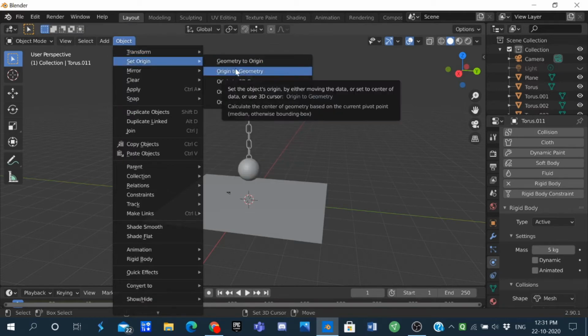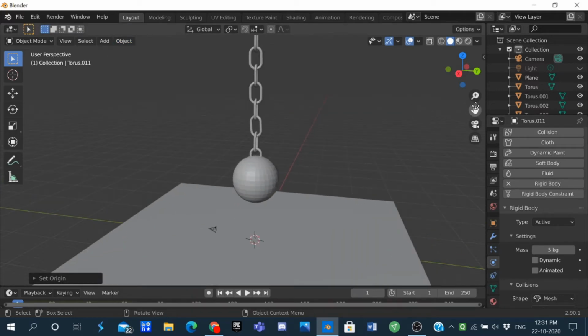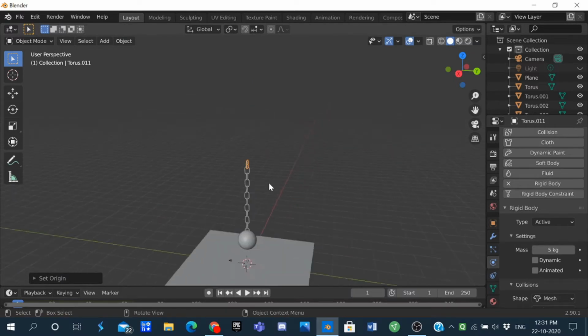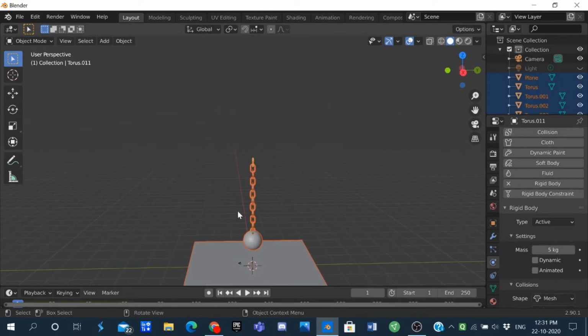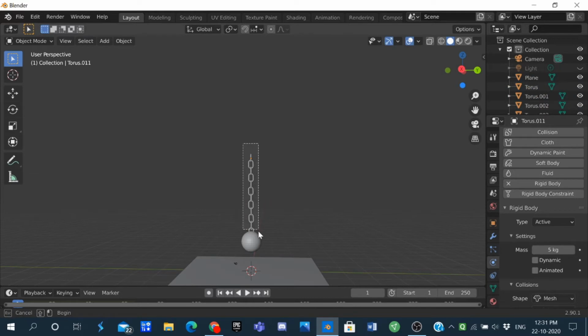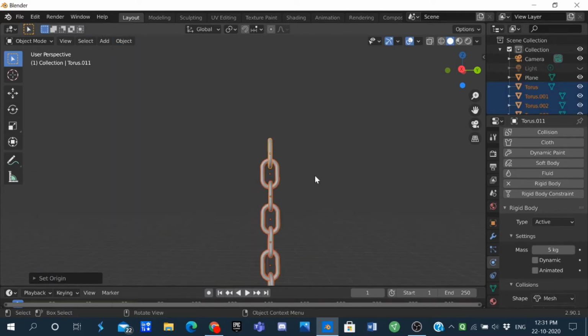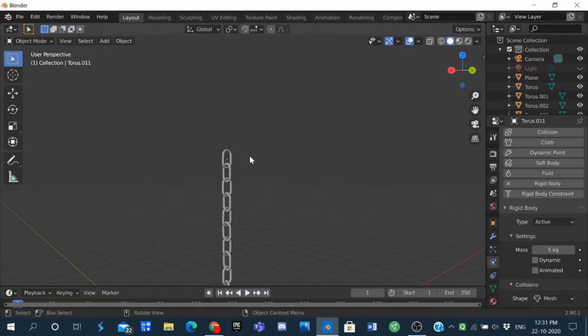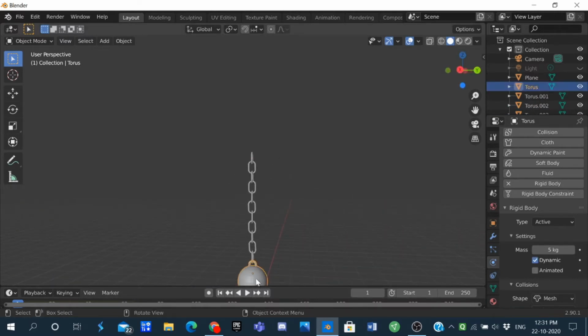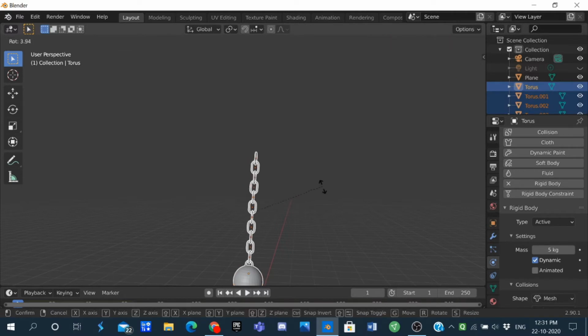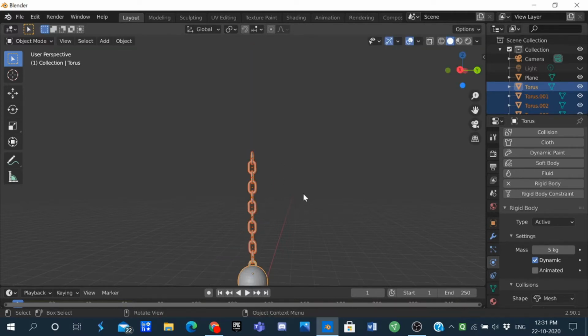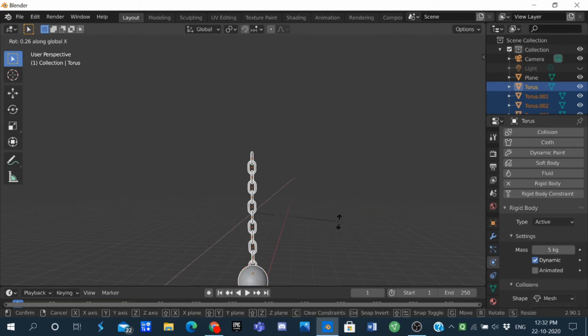origin to geometry. Okay, so now the points will be in the middle. Do it for all of them. Just select it, object, set origin to geometry. Okay, so now what we are going to do is to select all of these and then rotate it along the x-axis.